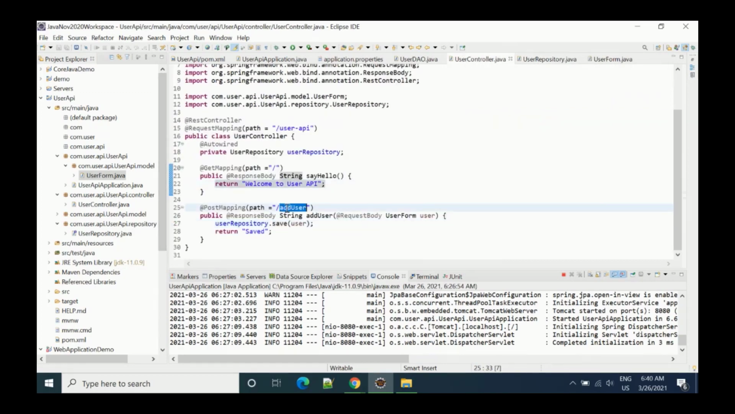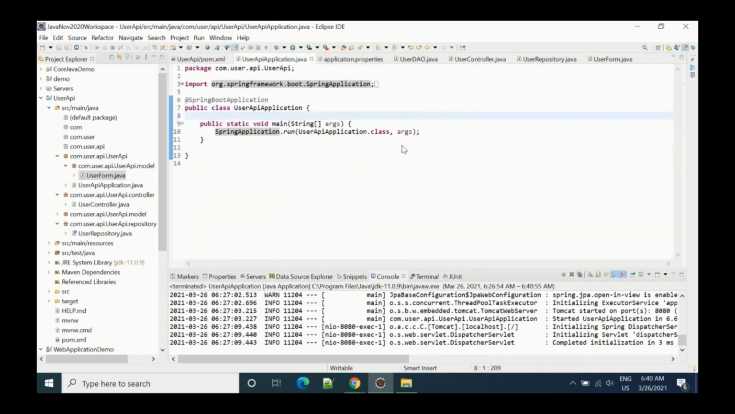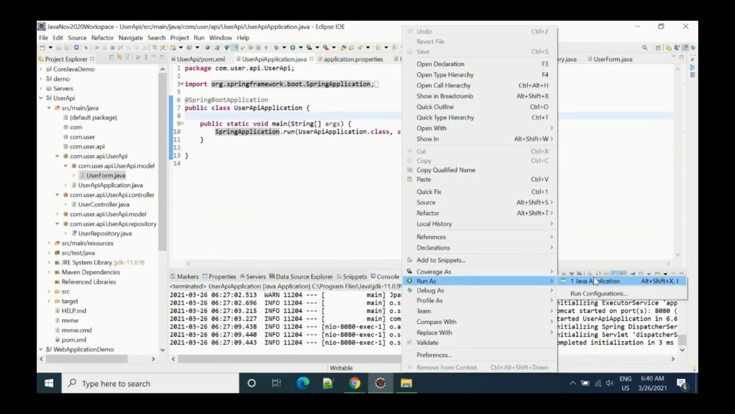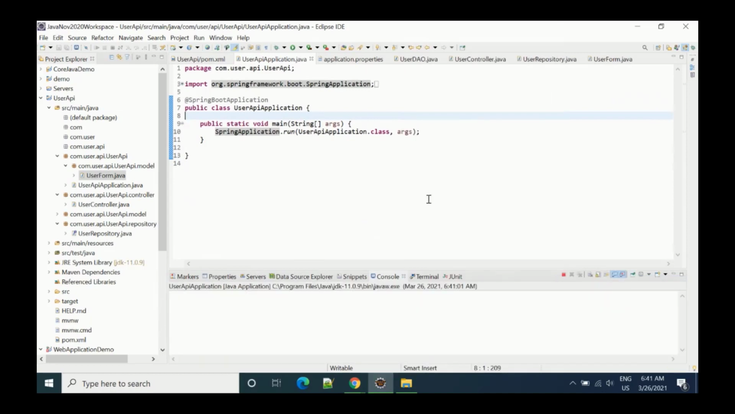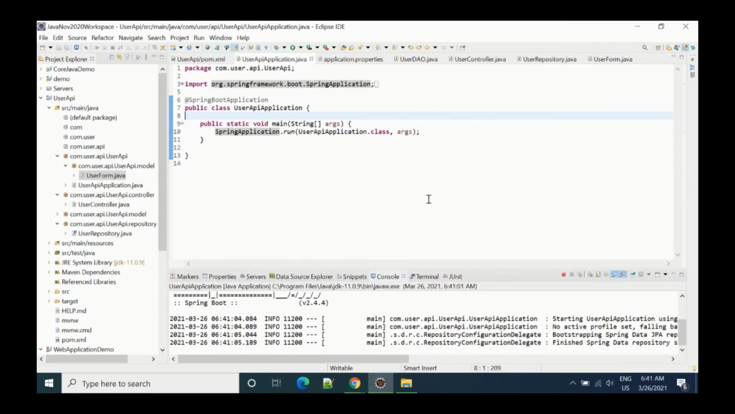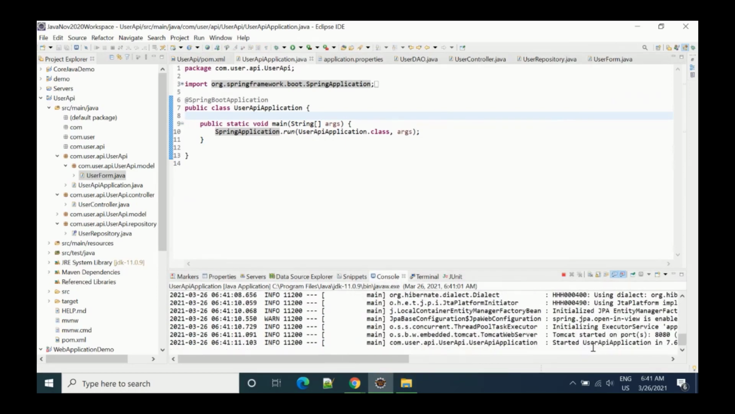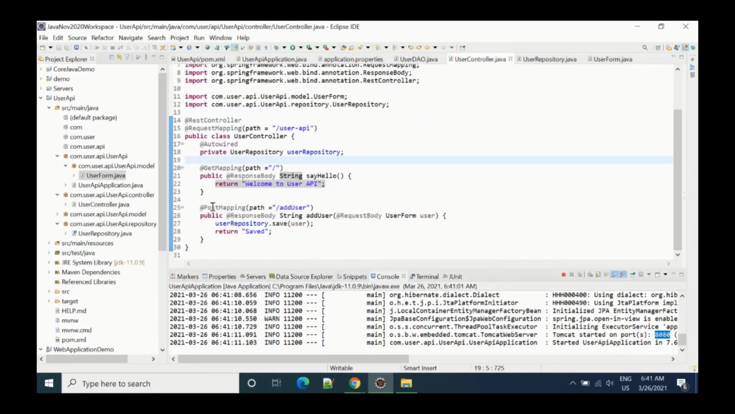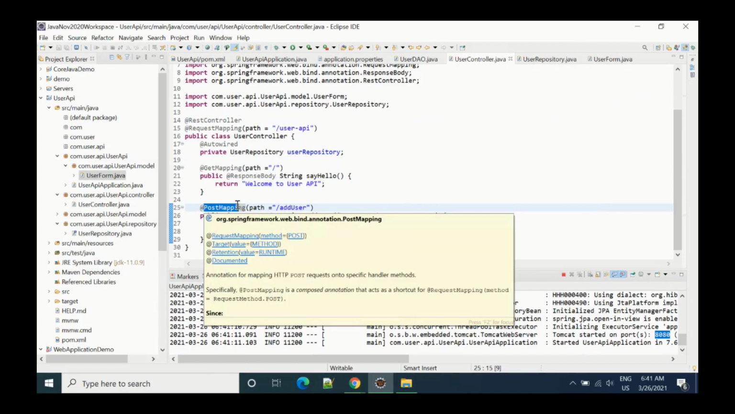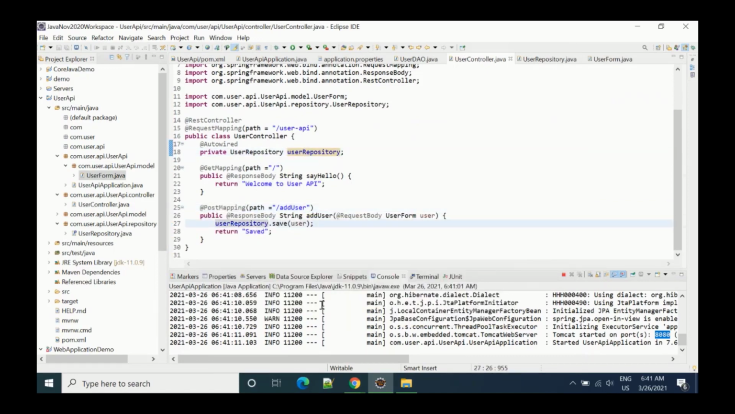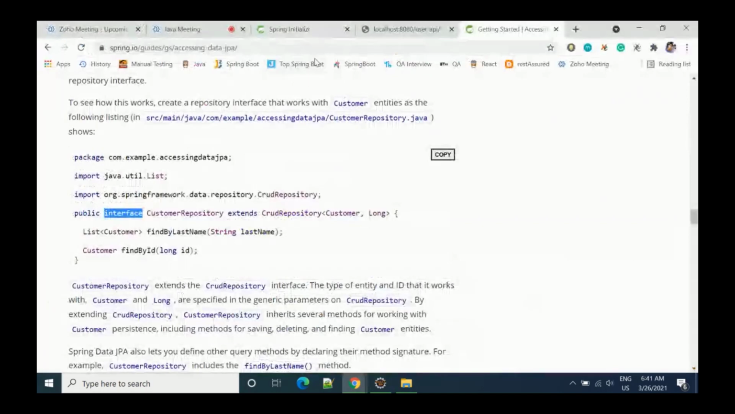So now let's try to run it, and then we'll see how it is working. So let me close it and then run it again. The application has started at port 8080. Let's check it. Since you can see we have written PostMapping here, that means we have to send a post request. And to send a post request, we have to download Postman.